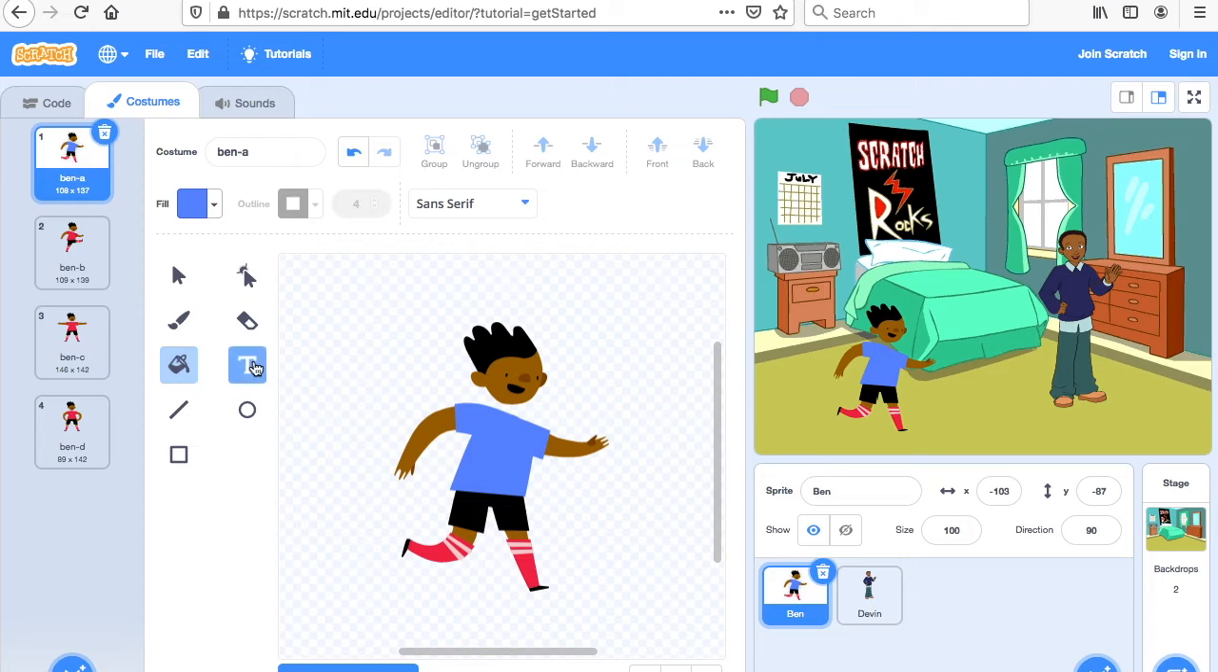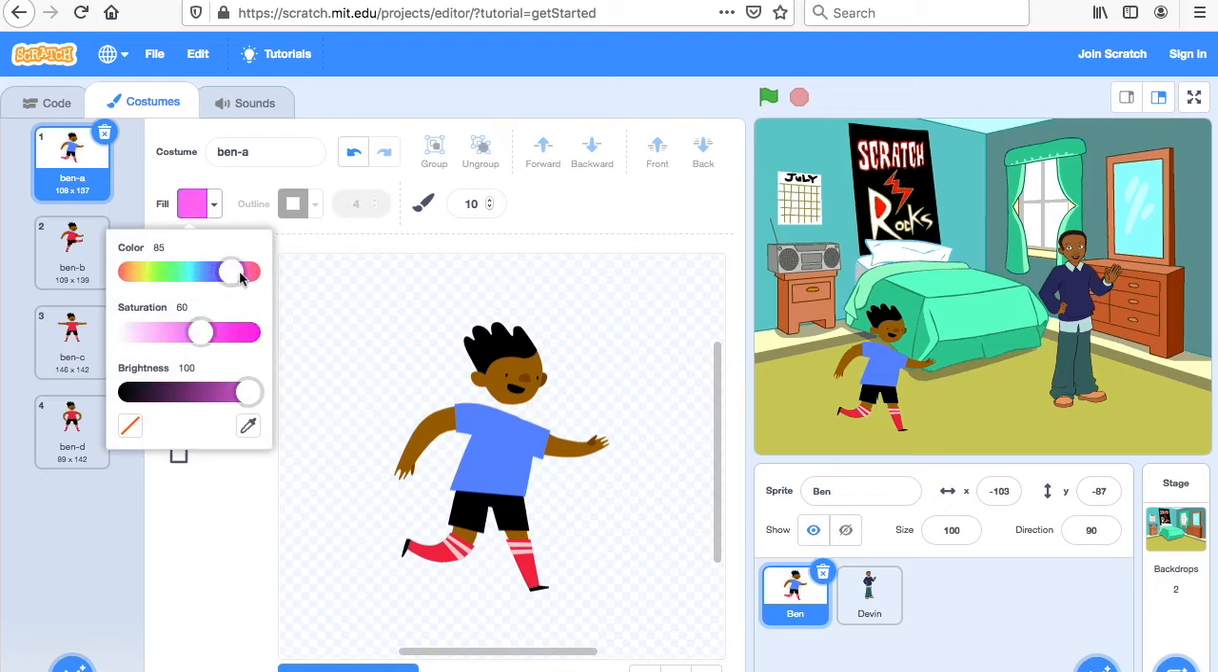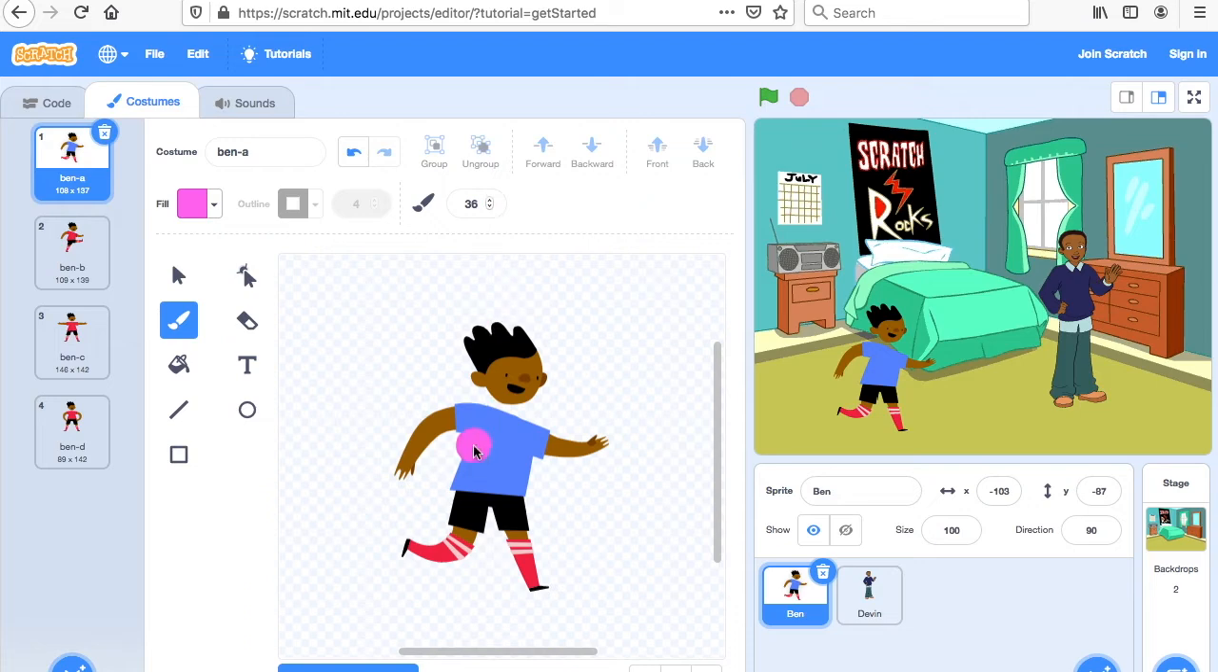And you could even write in here if you would like. You could do a little paint in here. You could paint in here. You could change your color in here. And then you could draw a little design on his shirt. And here you can make a big paintbrush, or here you can make it a small paintbrush. Okay, so there's a lot of different things you can do in here.